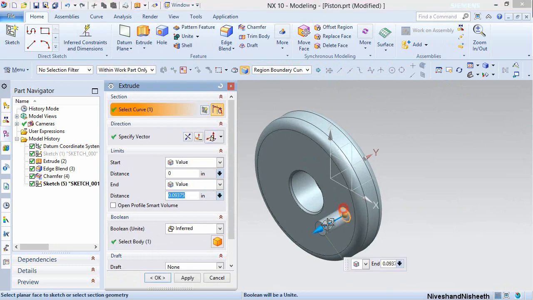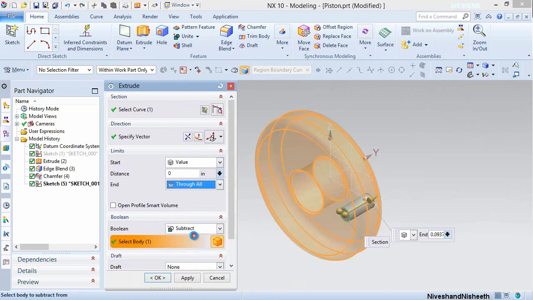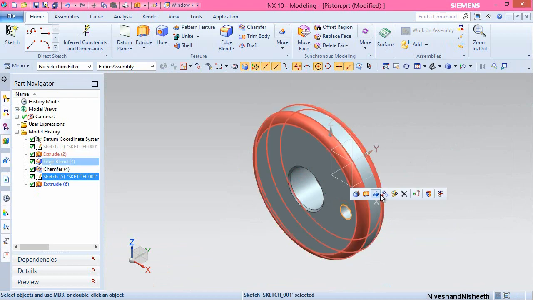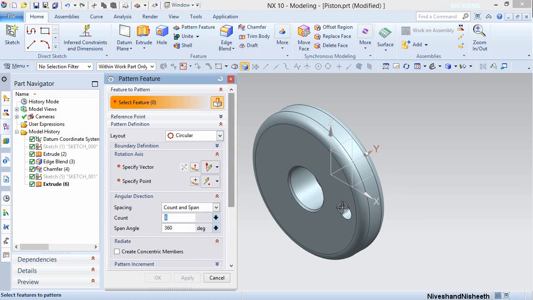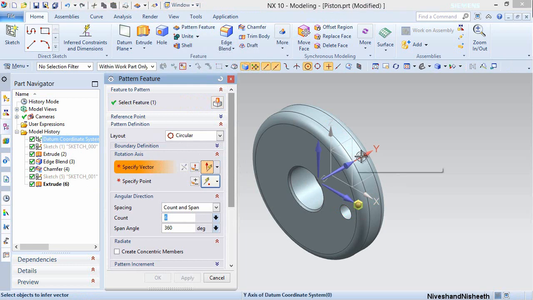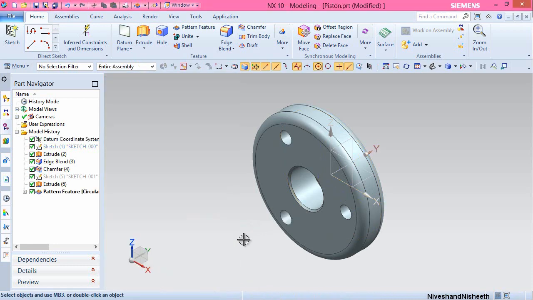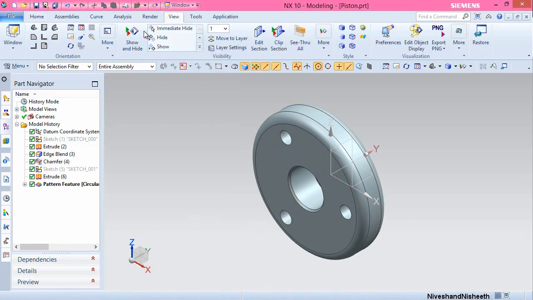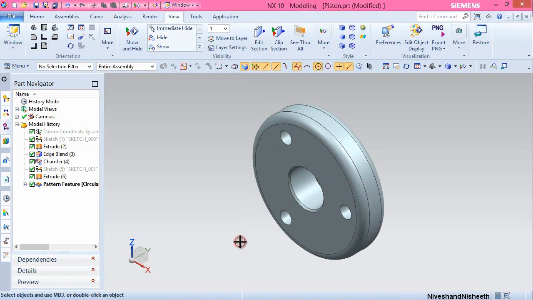Now we will create a hole by selecting this circle, and create 3 copies of this hole by using the circular pattern tool. The part is finished here.